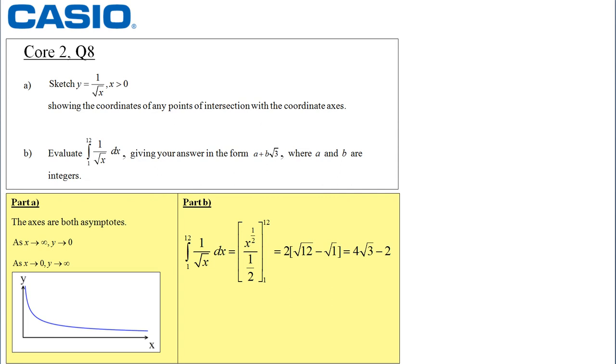In question 8 we need to sketch y equals 1 over root x, where x is bigger than 0, and show any points of intersection with the coordinate axes. Well, in actual fact, as x goes to infinity, y goes to 0, and as x goes to 0, y goes to infinity for this particular function. And so you can see that the axes are both asymptotes. I've sketched the function in the lower left hand corner of the screen.